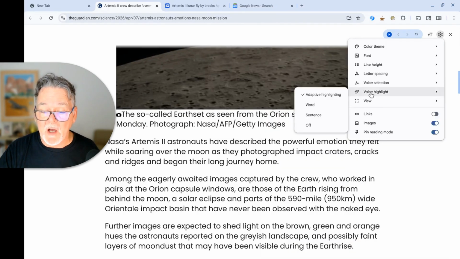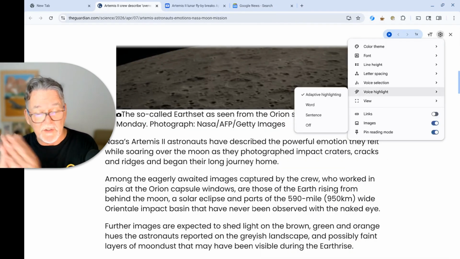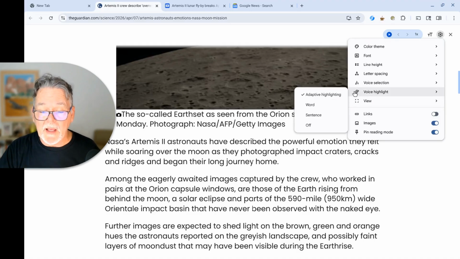And things like voice highlighting, you'll notice as it read there, it was highlighting the words. You can get it to do word highlighting, sentence highlighting. You can turn it off if you don't want it at all.